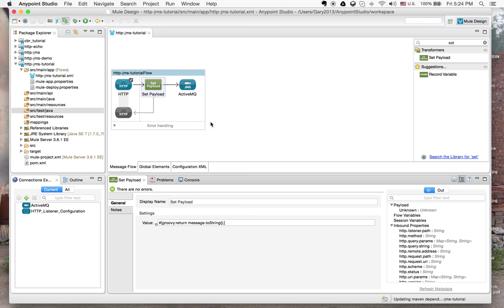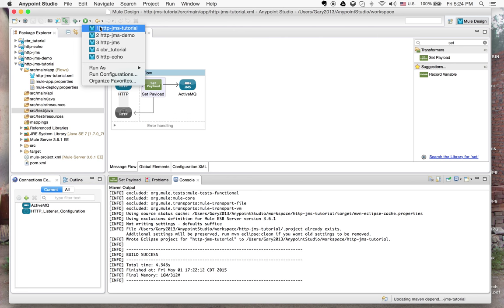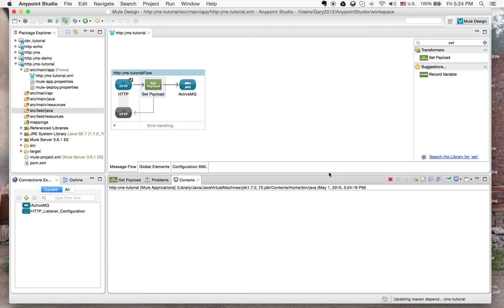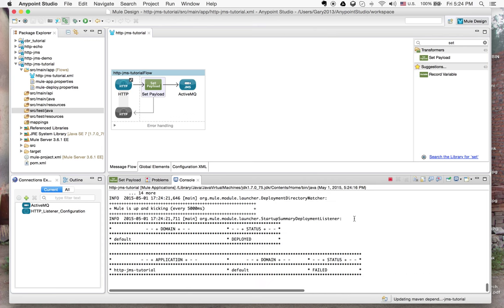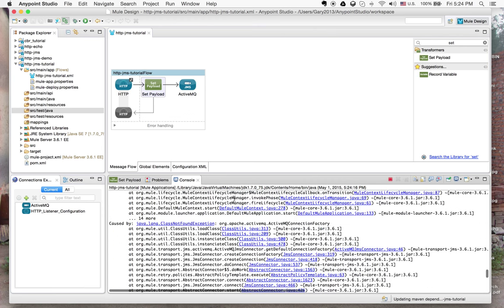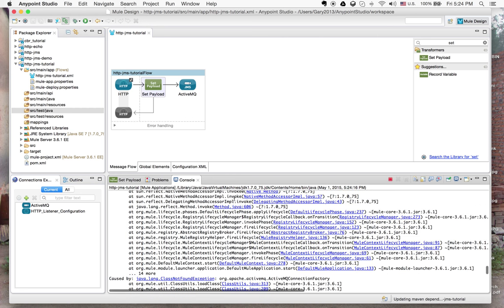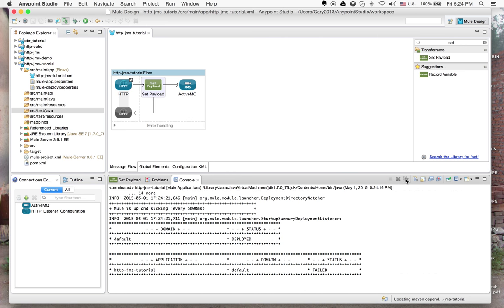Let's save it, and now we're going to rerun it. You're already running, so do you want to stop? Yes. So we're going to run this again. Oh, so what happened? Something is wrong. Just one second, I thought we fixed this problem.